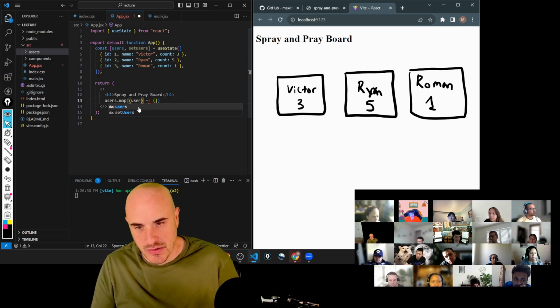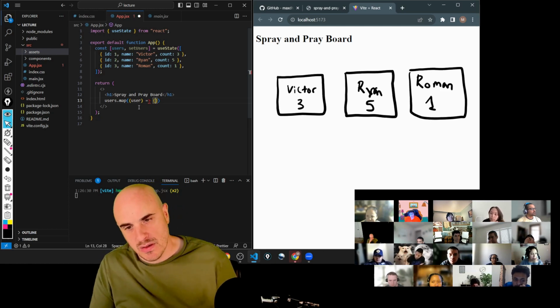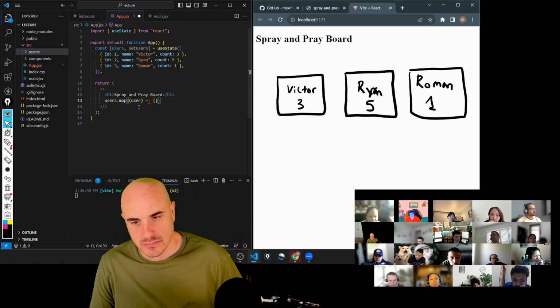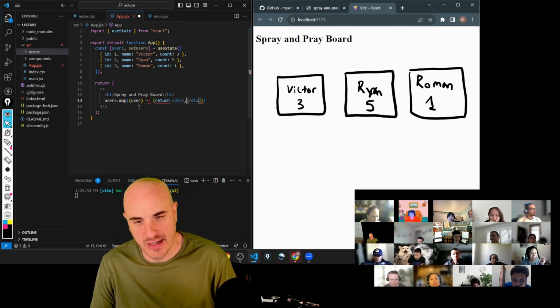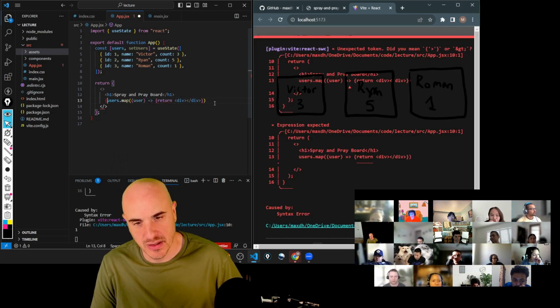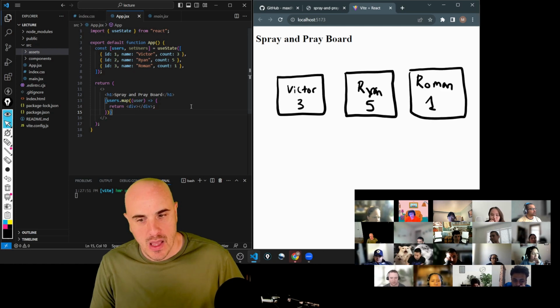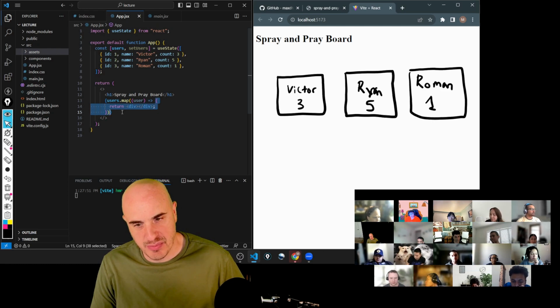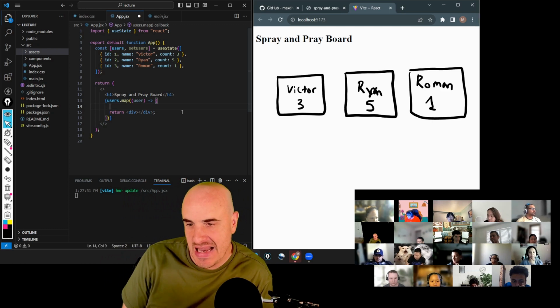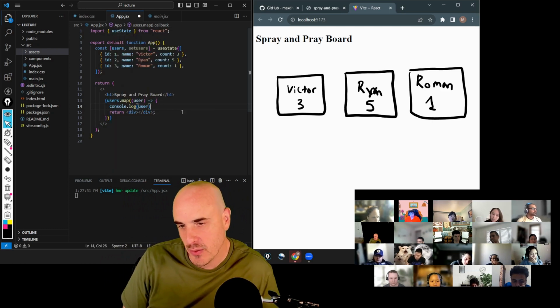Callback function with the parameter of user. Yep. There's some red squigglies though. What did I forget? Return. I will want to return, and for right now, let's just return a div. But I'm writing JavaScript, so I need my curly braces. Yeah. And now, I know I've been using the shorthand, but I think definitely for learning, maybe don't use the shorthand because now I have the option of console.logging user, which is helpful.